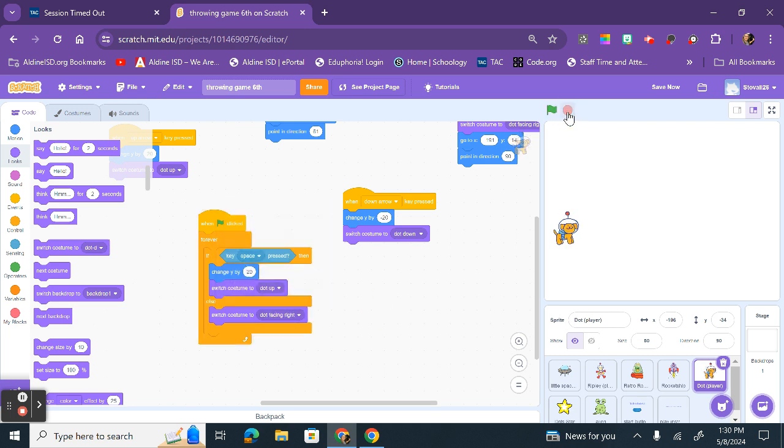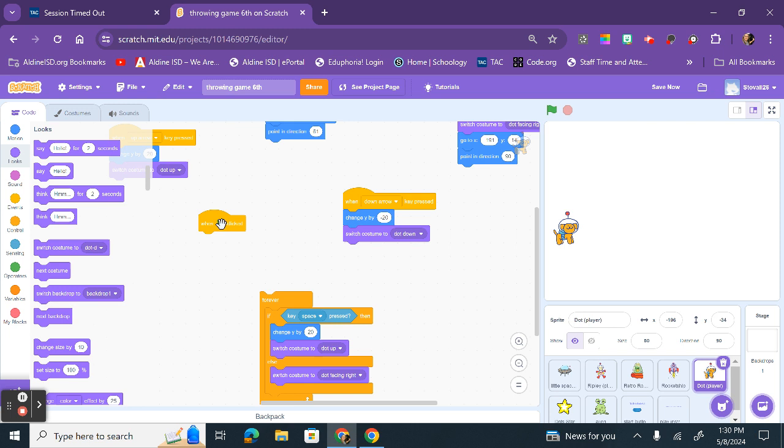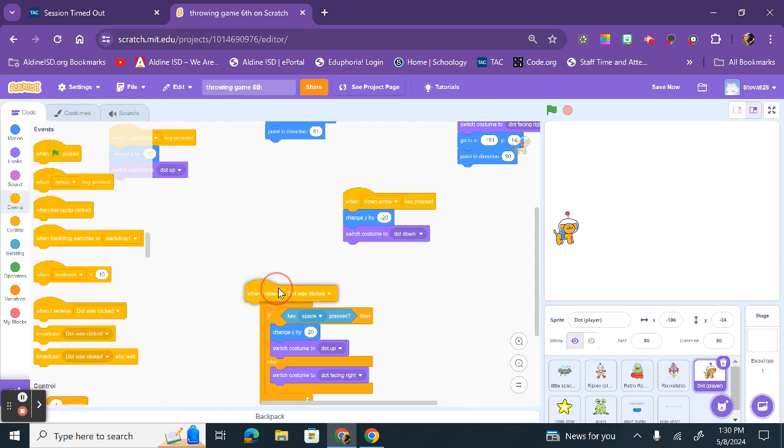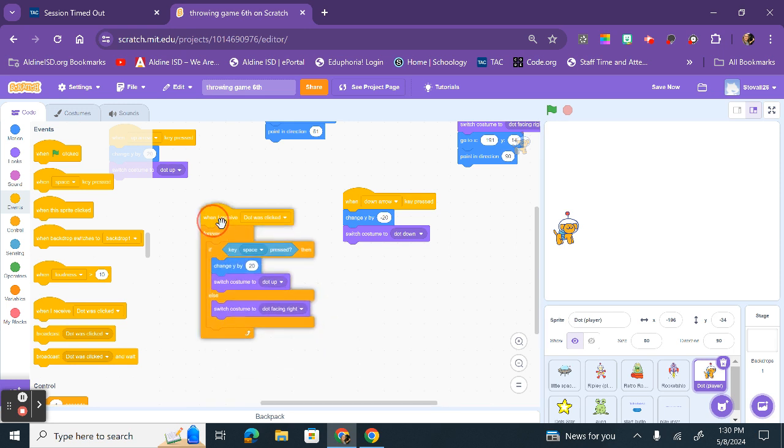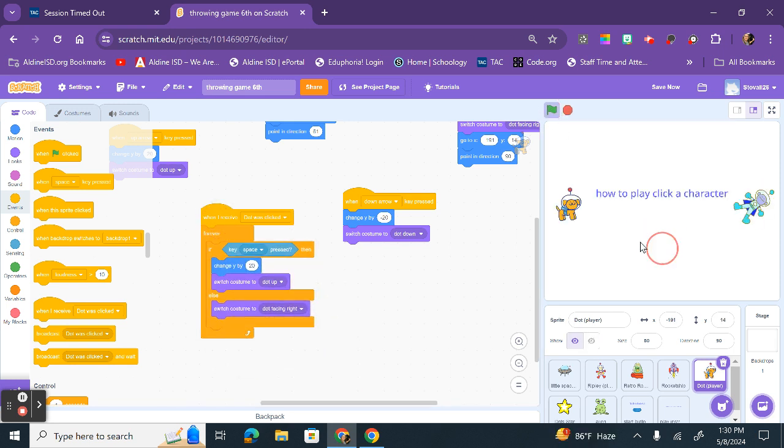All right. But I'm going to try something else. Because I don't want that code running when my green flag clicks. I only want this code to work when dot is pressed. Now it's lit up. Let's see how it works. Up. Oh, it actually looks like they're running. Nope, it's still not doing what I want it to do.